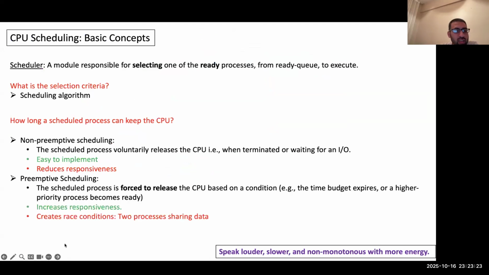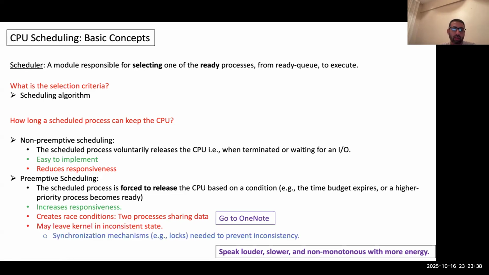However, as I said, preemptive scheduling increases responsiveness. Why? Because we are not relying on the voluntary release of the CPU by our thread. Okay, it can also leave the kernel in an inconsistent state. Synchronization mechanisms, for example locks, are needed to prevent inconsistency. We will talk more about that later on.